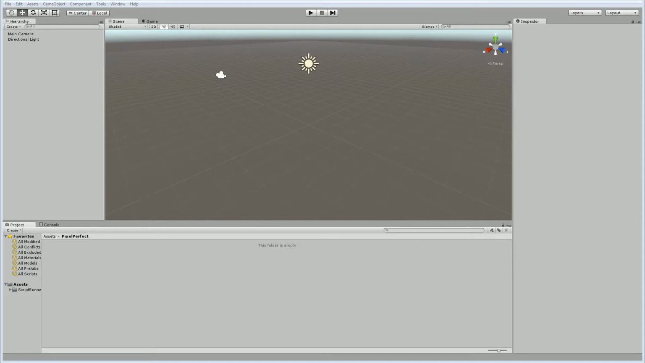Hi, in this video I will show you how to use the ScriptRunner utility. Imagine you have a task: you need to populate the scene with 100 prefabs, and doing it manually is very slow. So let's make it with the ScriptRunner's help.